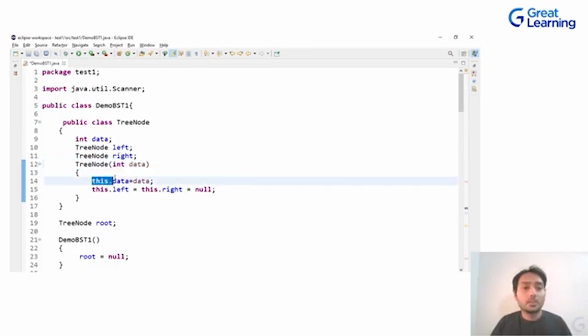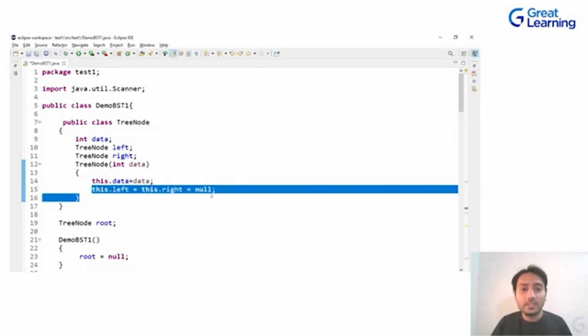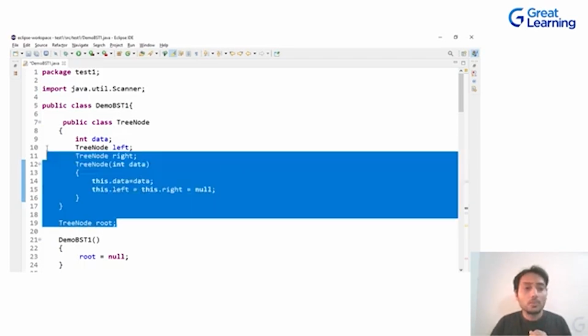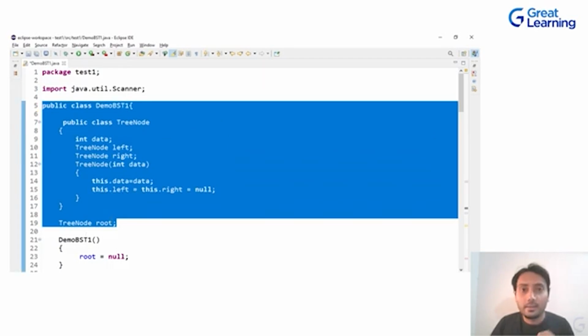So this.data is equal to data will initialize the data, and this.left and this.right are equal to null, which will initialize these two with null, because initially the tree is empty. Whenever it is empty, we don't have anything to fit into our left or right. So that is the reason we are inserting null at this particular point here. Also, we are left with our root node. So that part is also declared here.